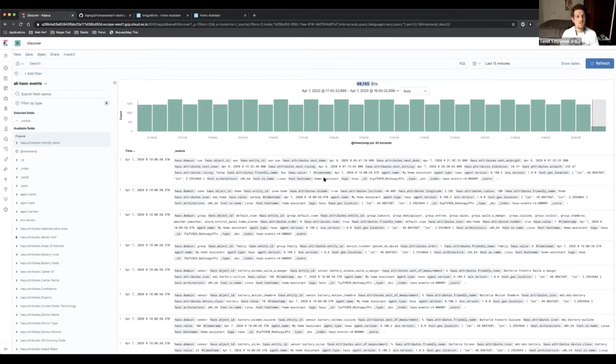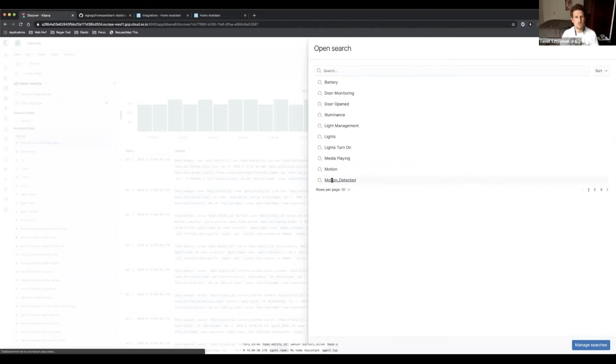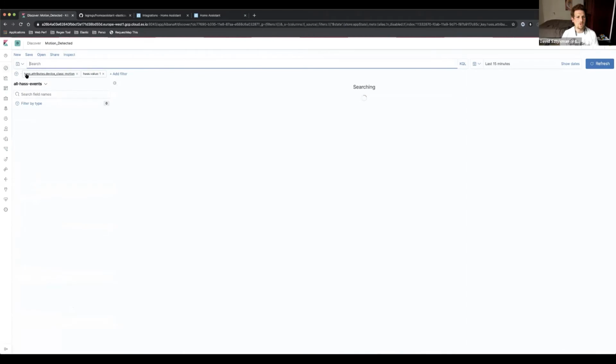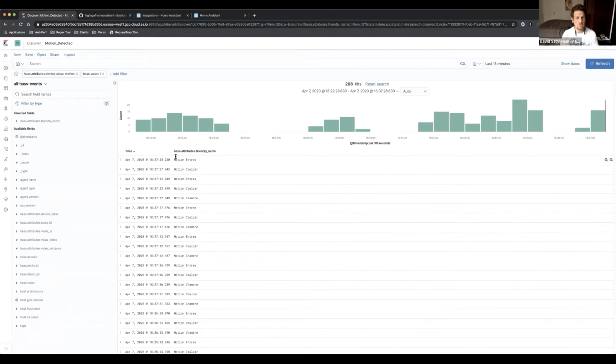So what I did is I created a bunch of saved searches, so it's easier for me to figure out when something's happening. So here I've got motion detected. If I click on this one, it's going to add the proper filter. So as attribute device class motion. And if the value is 1, it means the device in question saw a motion. I can also add the attribute friendly name, which is easier. So here it's automatically telling me which is the device that saw the motion for the last time.